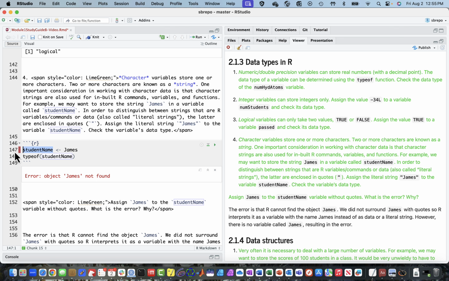So how does R tell, when we have typed a character, whether it's a variable name like student name, or whether it's data like James, or another word that's used, a literal string? Is it a data string? The way we tell R that something is a literal string or data is by enclosing it in quotes. If it's not enclosed in quotes, R assumes that it's a variable.